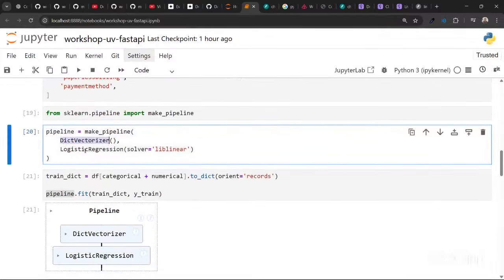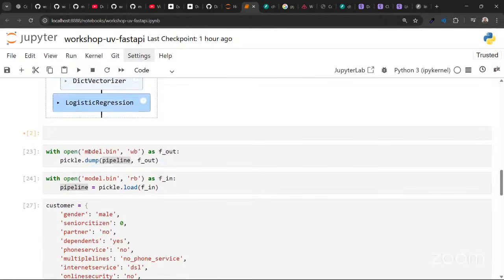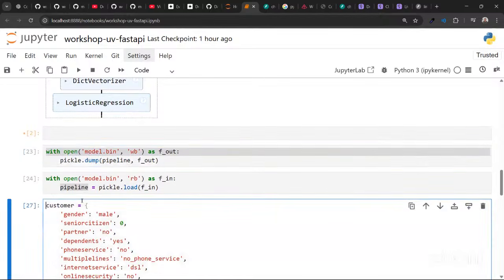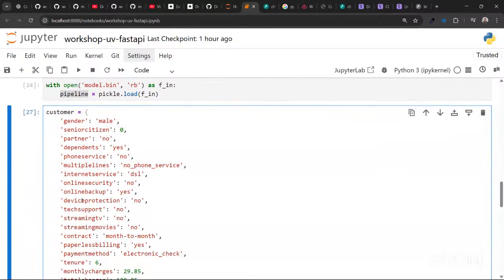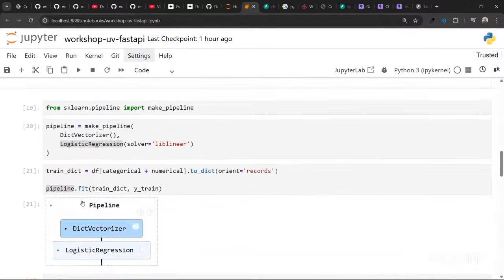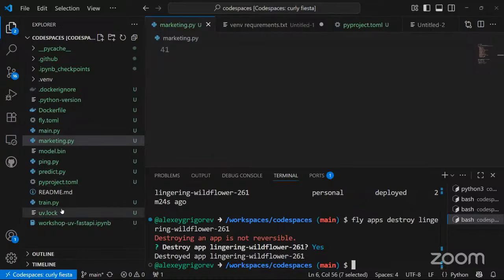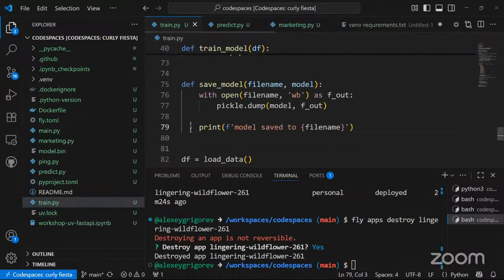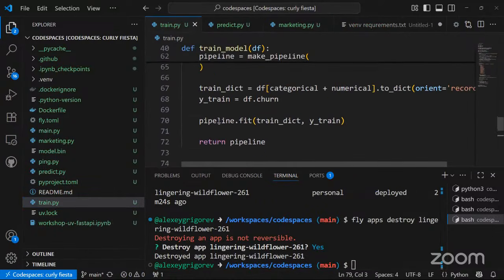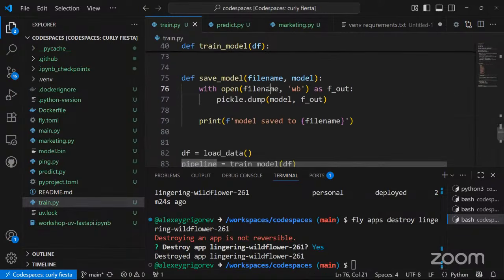Then we converted it. We had two steps, DictVectorizer and logistic regression, so we used a pipeline to make it easier. We saved it with pickle. And then finally we exported this notebook into a script, and we split the script into two parts. The first part is train.py. This is the thing that trains the pipeline and saves it to a file.